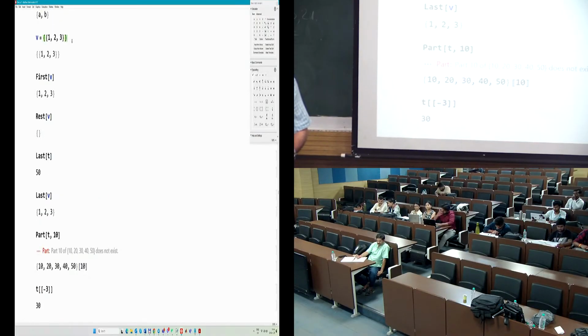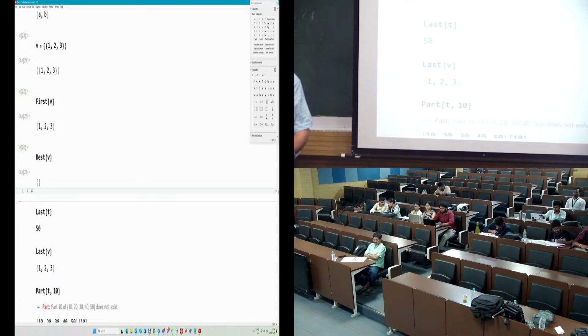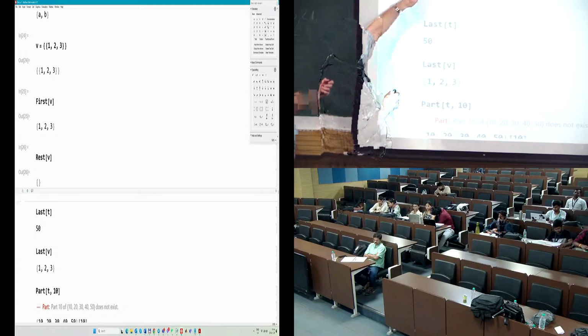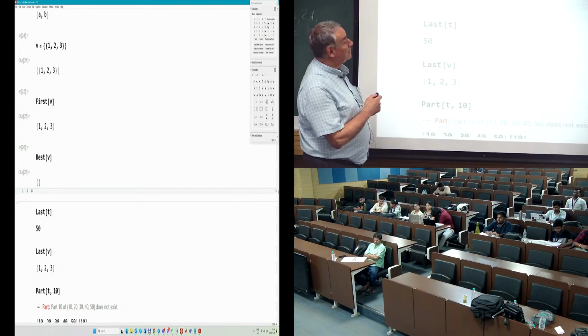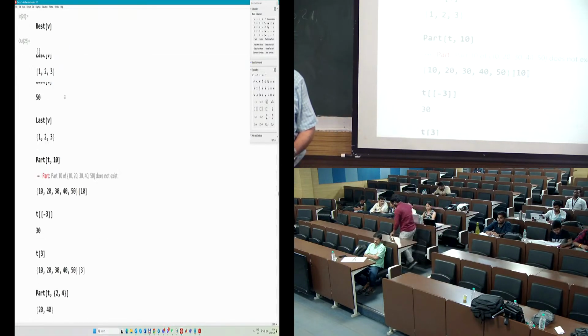We can ask for the first element of a vector. We can also ask for first and rest of a matrix. This V is defined as a matrix with one row with elements 1, 2, 3. The first element here, so the rest of matrix V is an empty list. It is a list without elements.